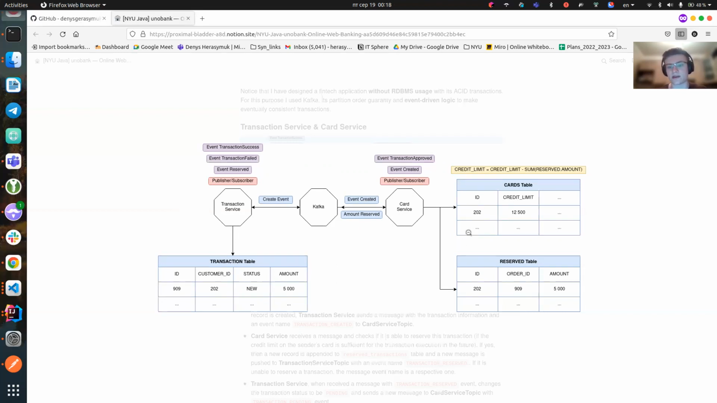It processes it, looks if the user has enough credit limit, just enough money on his card, and if yes, it reserves this money and sends that the reservation is successful to the transaction service. The transaction service looks if it is a success. So yes, we can continue.